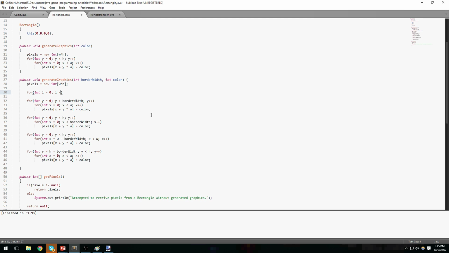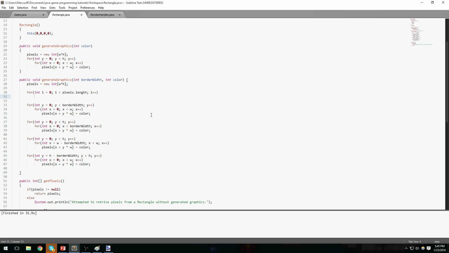So i is less than pixels.length here, and then i++ or index++, whatever you want. And we're just going to do pixels[i] equals Game.alpha.